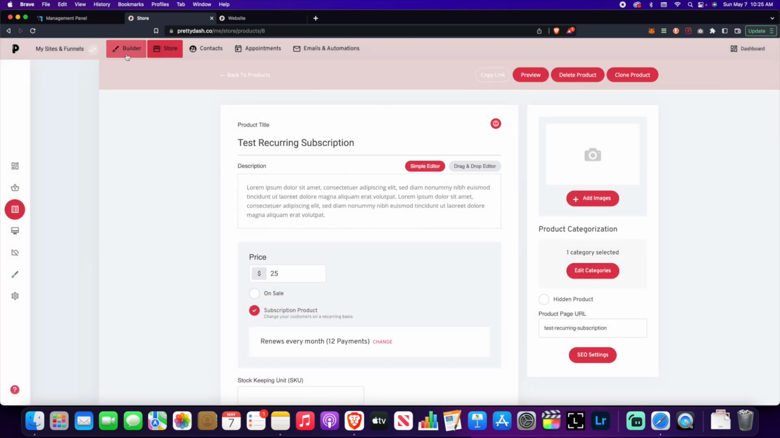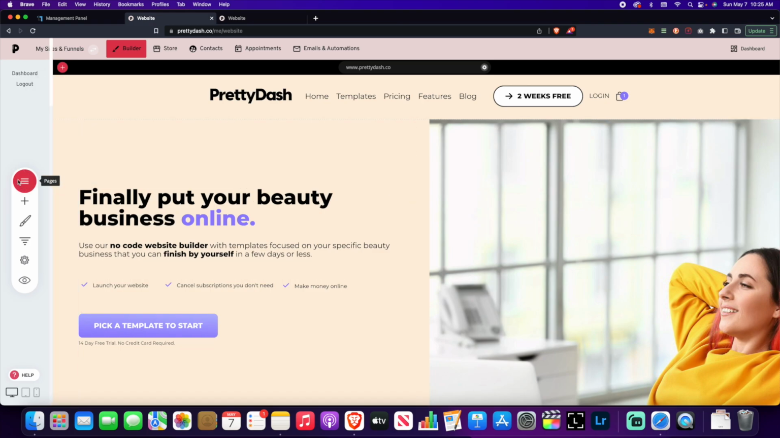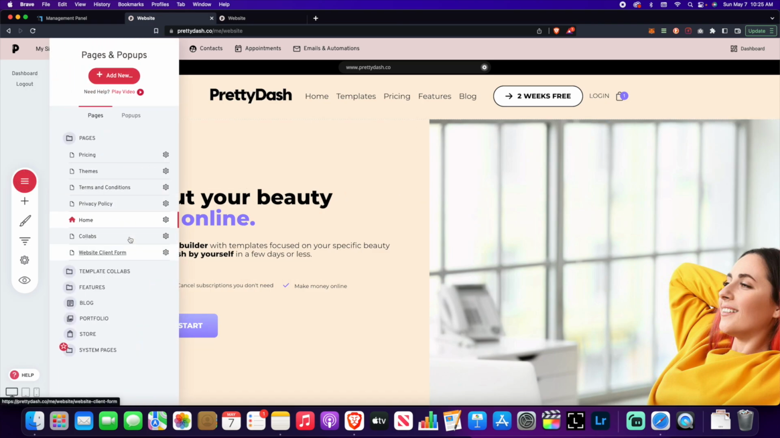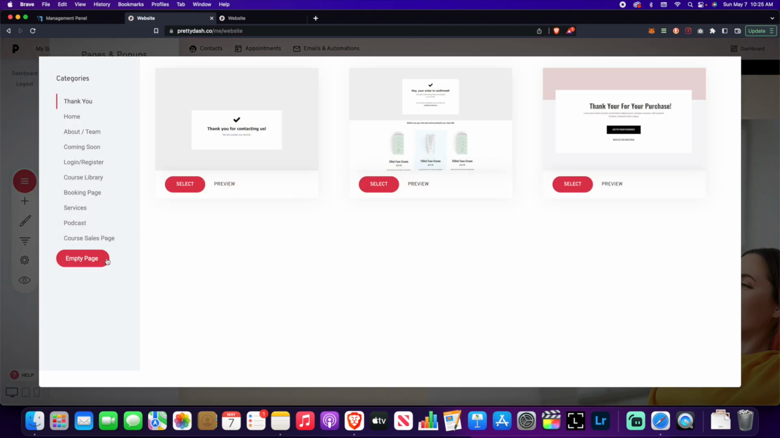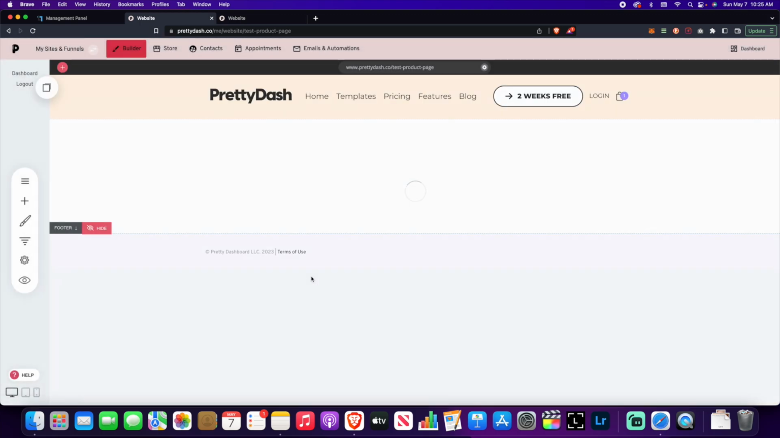Now, if you wanted to add this into a page and not necessarily have it be found from the store, you can easily do that by going to a new page, or if you already have a page for selling products that you've created, we will put it into that page. So let's just create a new page here, make it public.